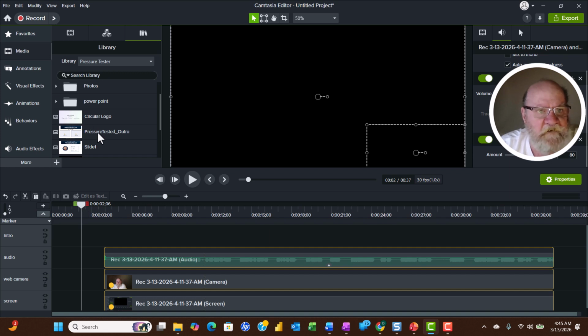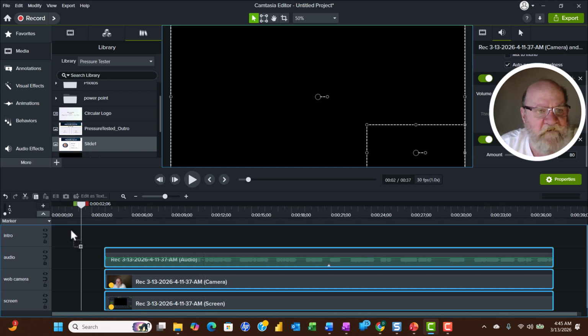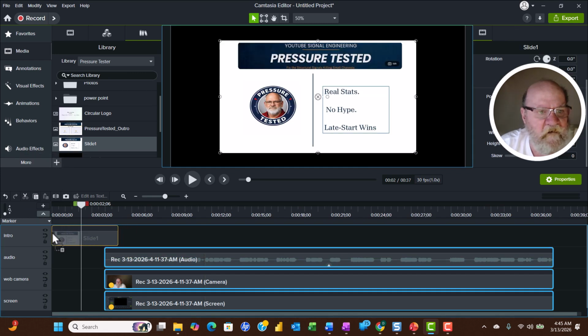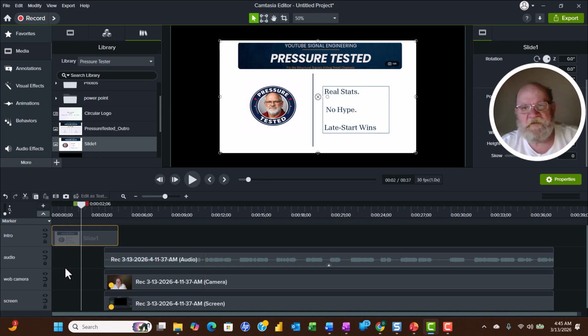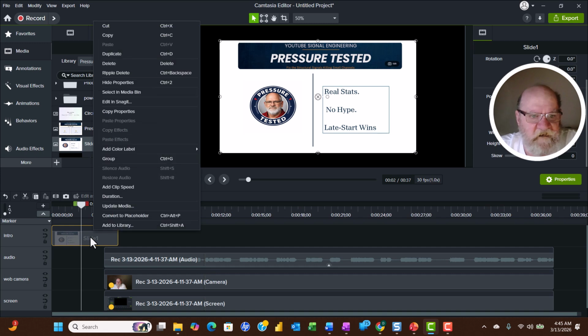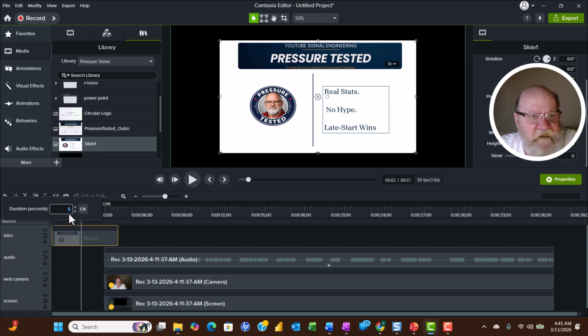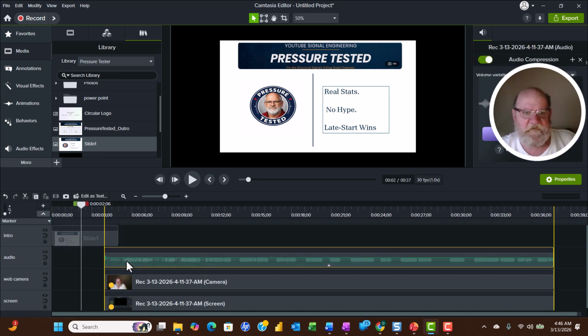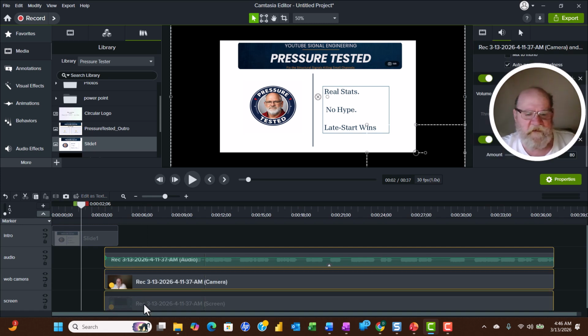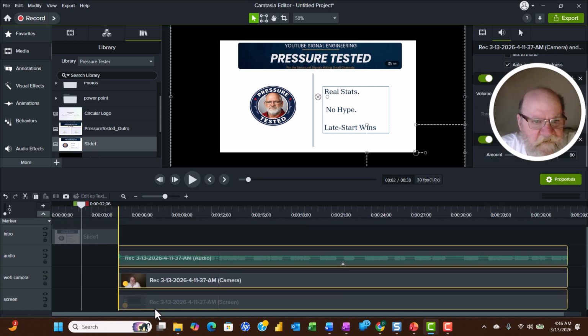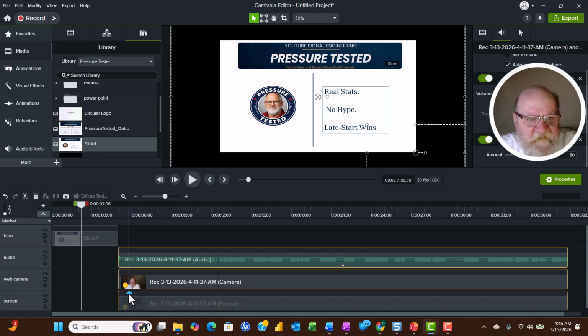So out of the library assets, I want to drag that down to the intro track. And you can see I just added that to the timeline. And then I want to right click and see duration. And you can see 5 seconds. So that right here is showing me, okay, I'm overlapping here. So I want to come back here, select these, and move them to the end right there. And so there you go.